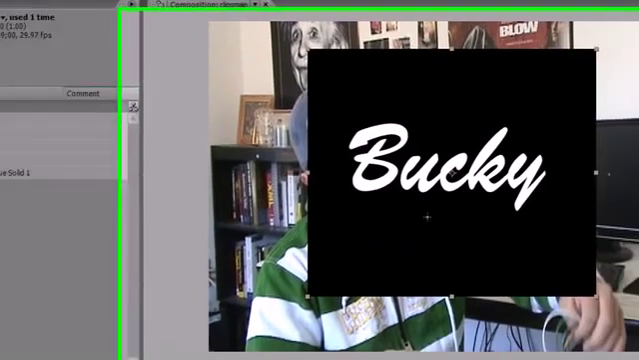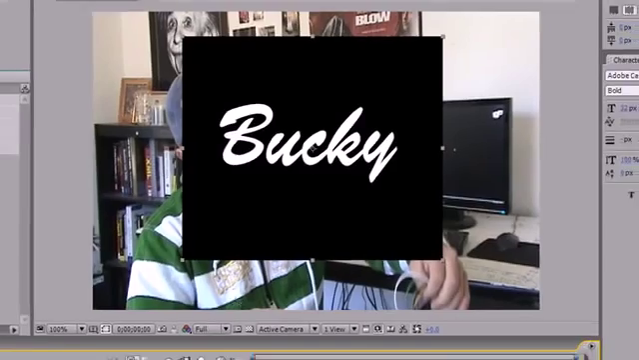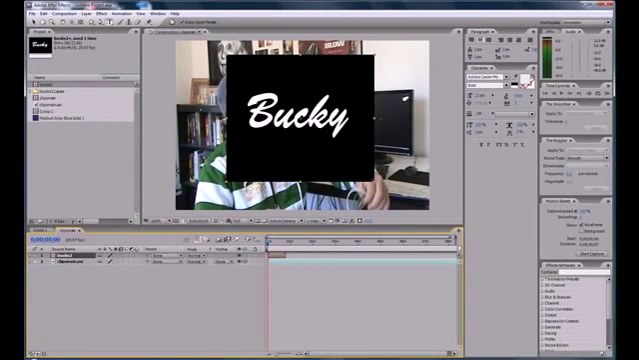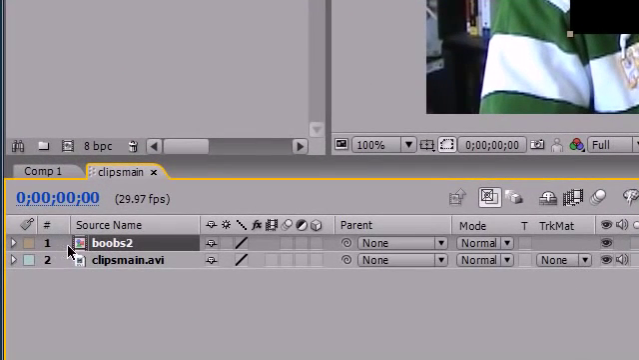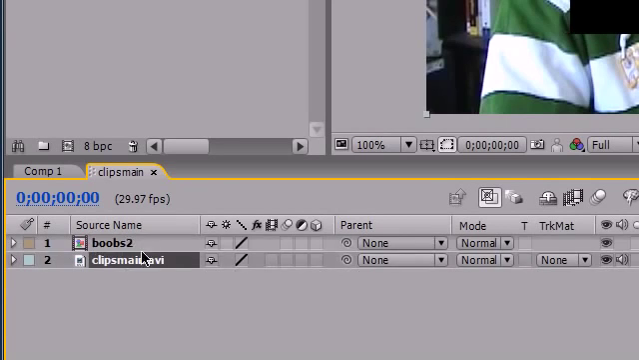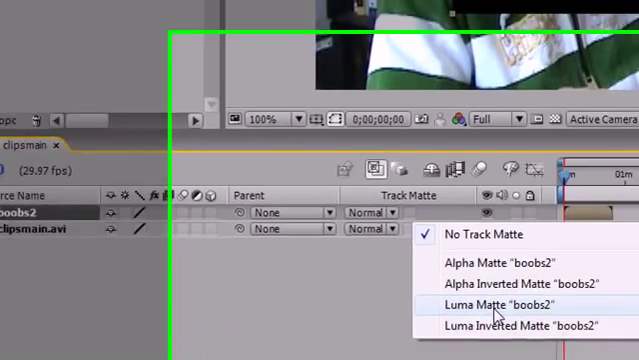Now in order to use this, let's expand this a little bit first. Actually, leave it just like that. I don't want to mess anything up. What you need to do is make sure that your matte is on top of your video file. If it was under here, it wouldn't work. It needs to be on top, just like that. Another thing you need to do is go over on your video file, not your matte, and select Luma matte.